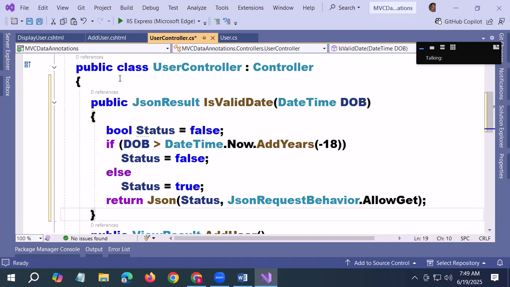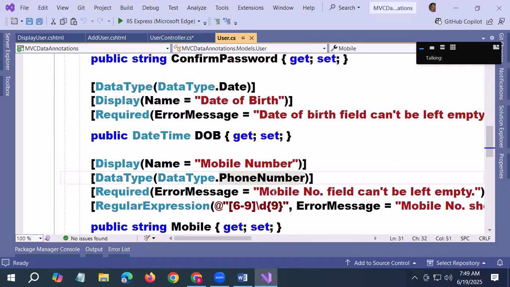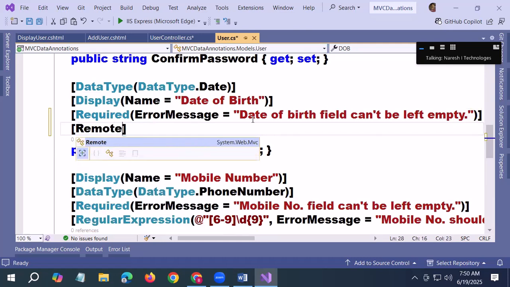Understood or not? Without submitting the page to the server, the page should not be submitted, but the data should be submitted to the server. Okay, this is what. How do you do that? Come on, let us go to our model class. In the date of birth field, we have an annotation called Remote.